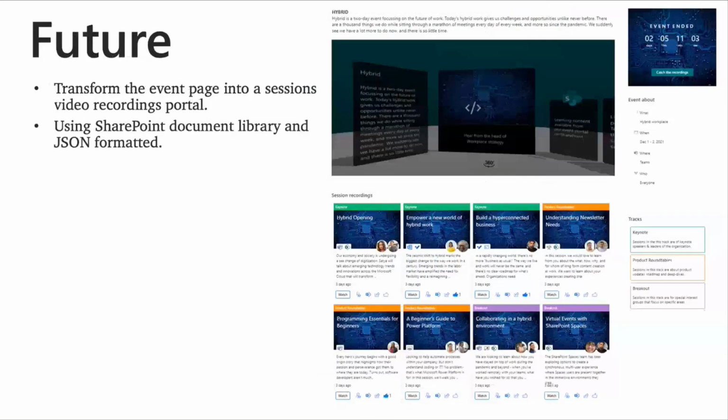And looking at the future of the event page after the event, I'd like to transform the event page itself into a sessions video recordings portal. That is, all sessions that are happening in the event, which will be recorded, of course, will later be published on the same event page. And then I'm planning to use this JSON formatted SharePoint document library with a nice card view with a lot of rich information and call to action buttons appearing on the cards. That's how the page will transform after the event.